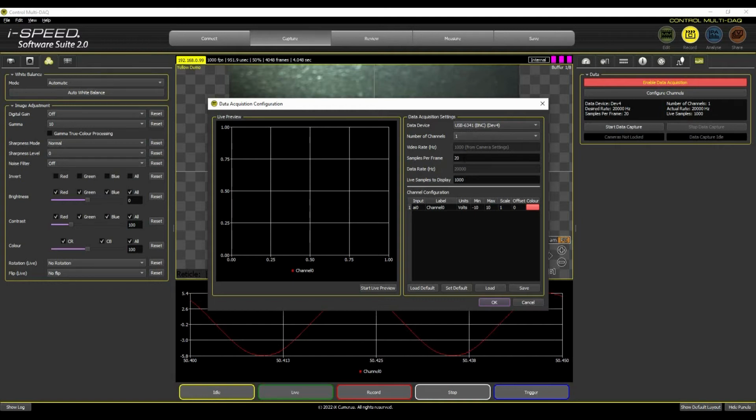I've set up the samples per frame of 20 samples. So this means with an acquisition rate from the camera of 1000 frames per second, and 20 samples per frame, our acquisition rate for data is 20 kilohertz. Once this is all set up, we can see that AI0 is the input channel that we should be connecting our data to, and we can start a live preview and see the data is active and that we've connected it correctly.